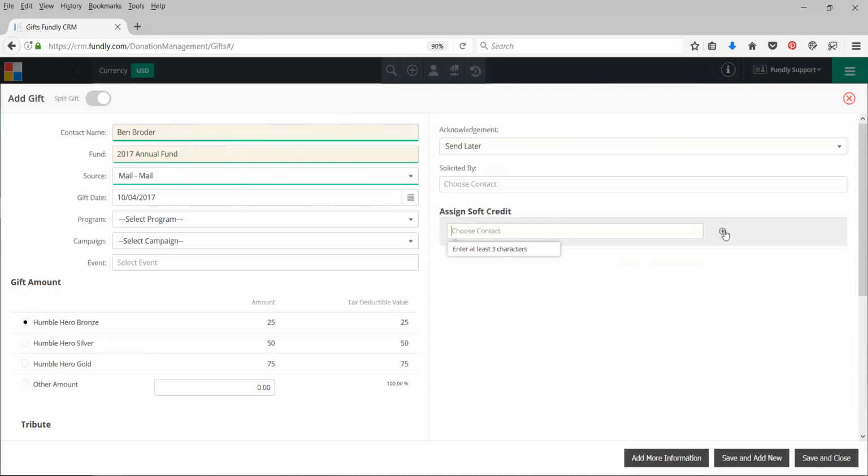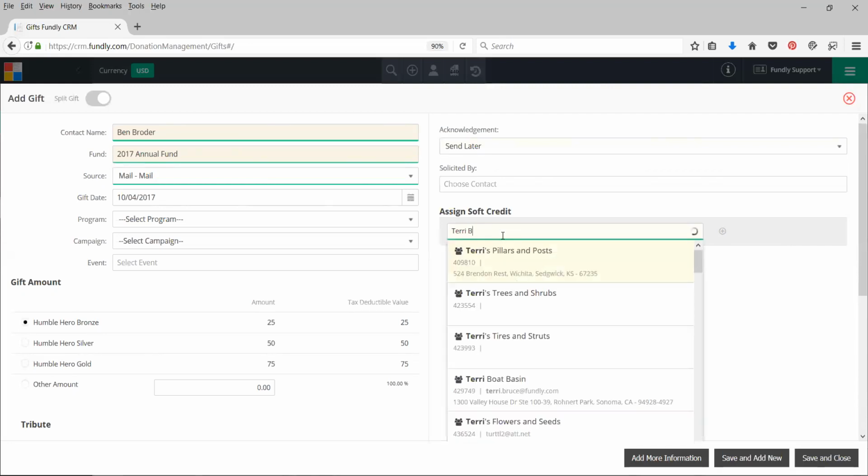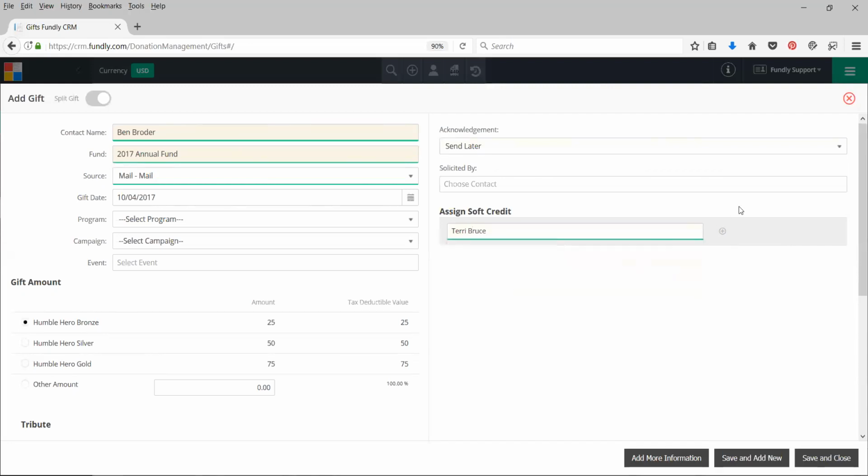You can add multiple soft credit donors by typing a name, clicking plus. So I could say, and we're going to click that. And then I could go in and I could add other soft credit donors here as well. If I add a soft credit donor and I don't want them, I can click the trash can to get rid of them as well.